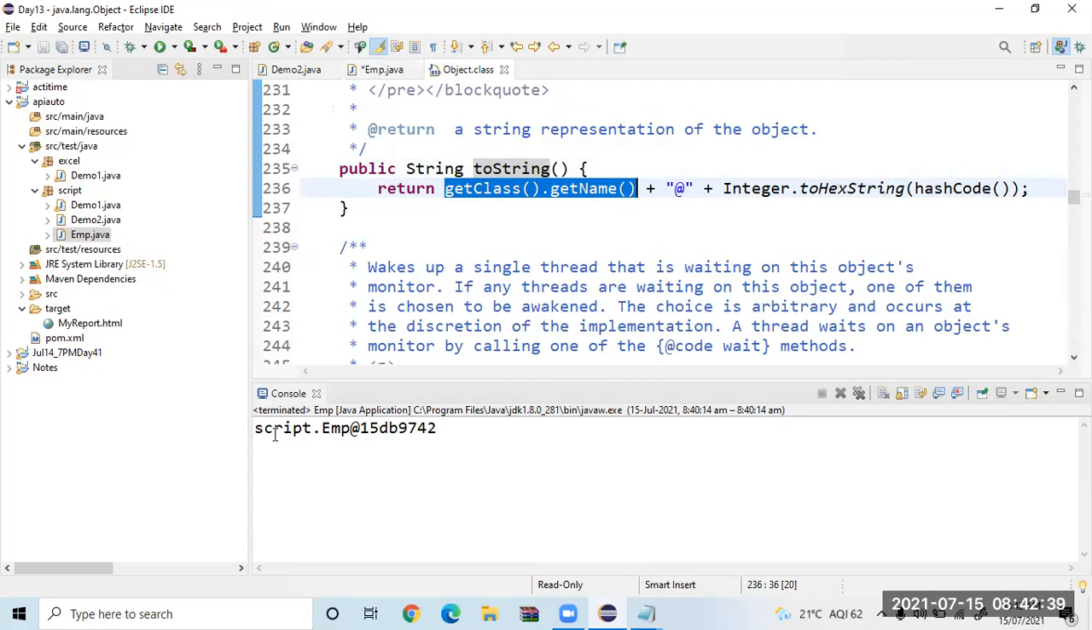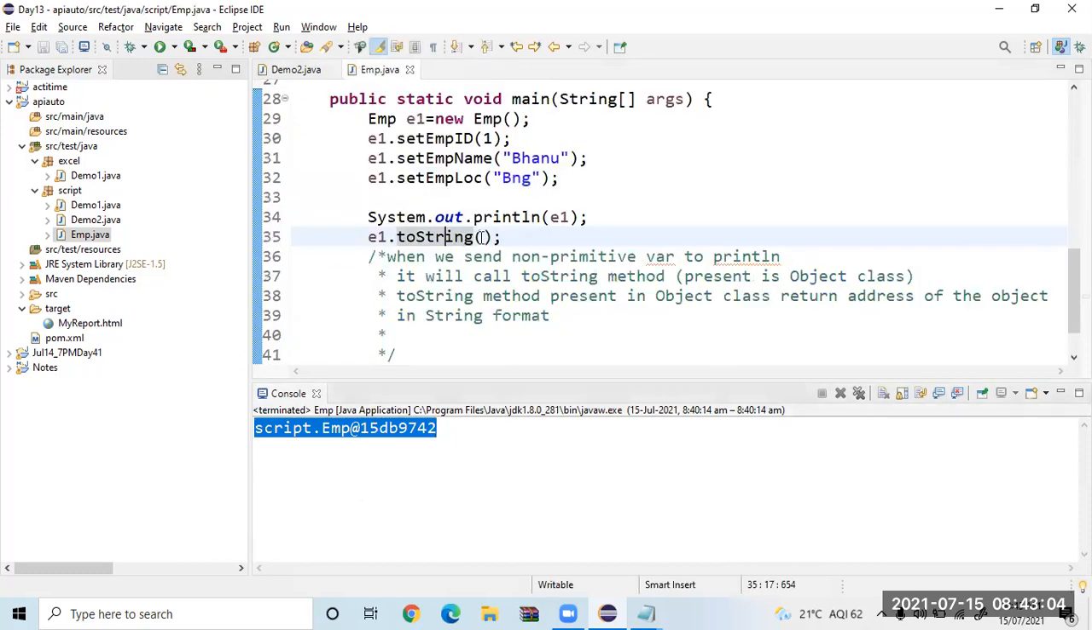Let us cross check it. What is the package name? Script. Within that, what is the class name? EMP. Am I right? That is what this method does. Then followed by which symbol? At the rate symbol. Then followed by the string format of the hash code. It is printing like this. Understood why? Yes, sir.